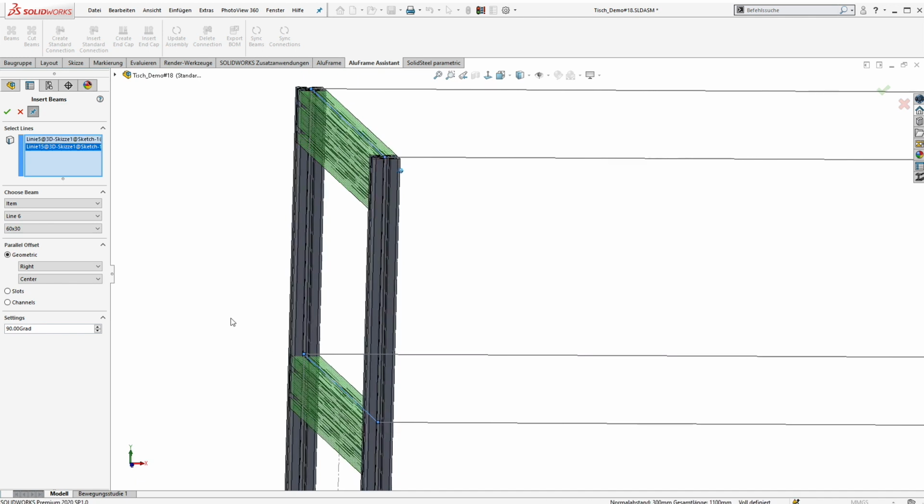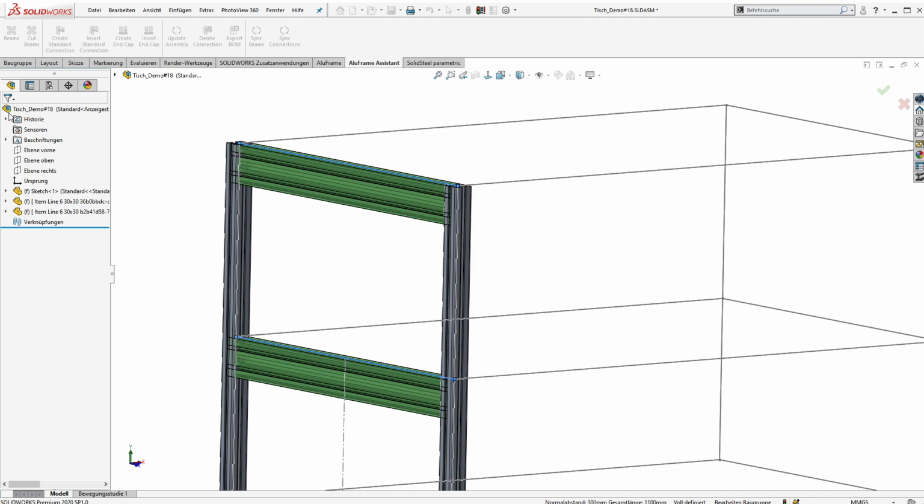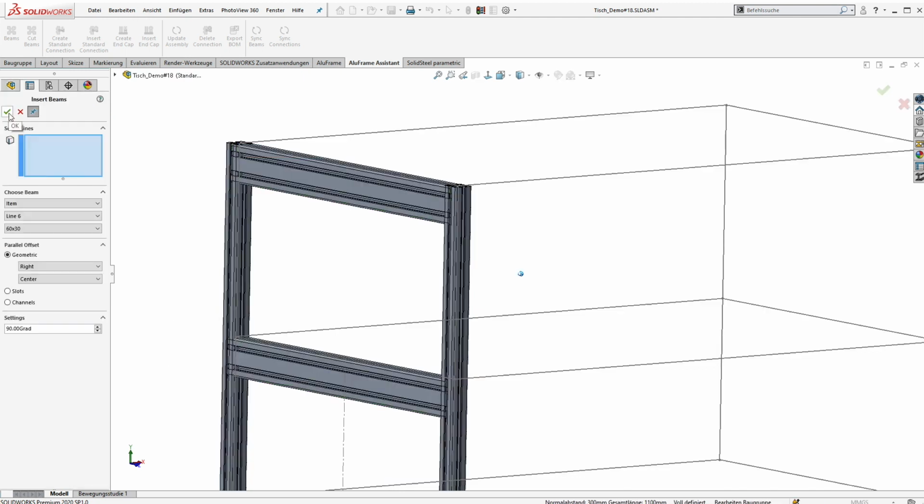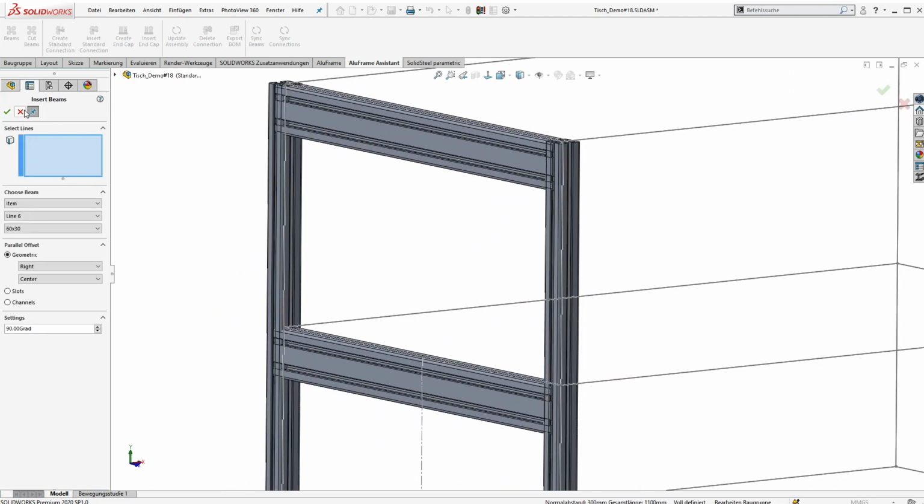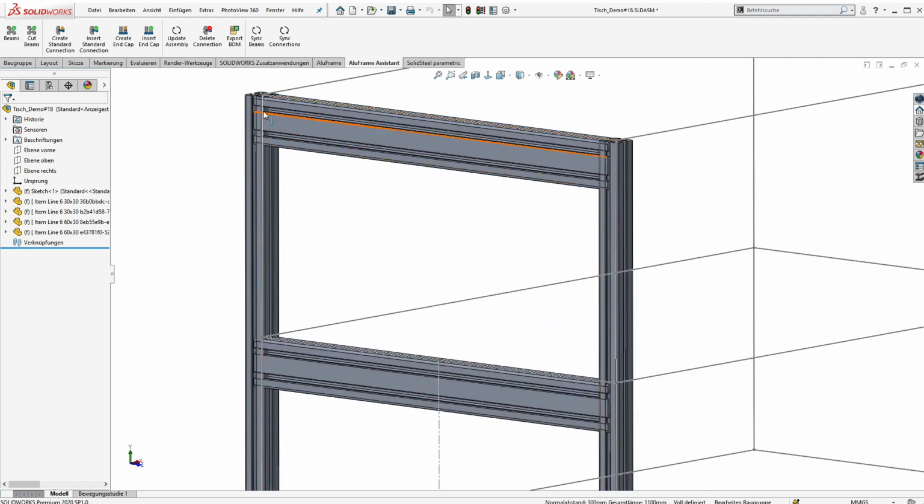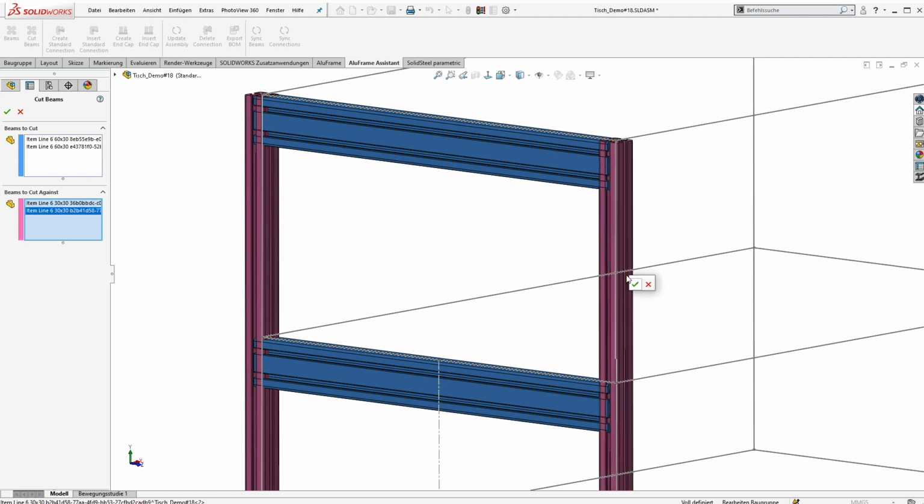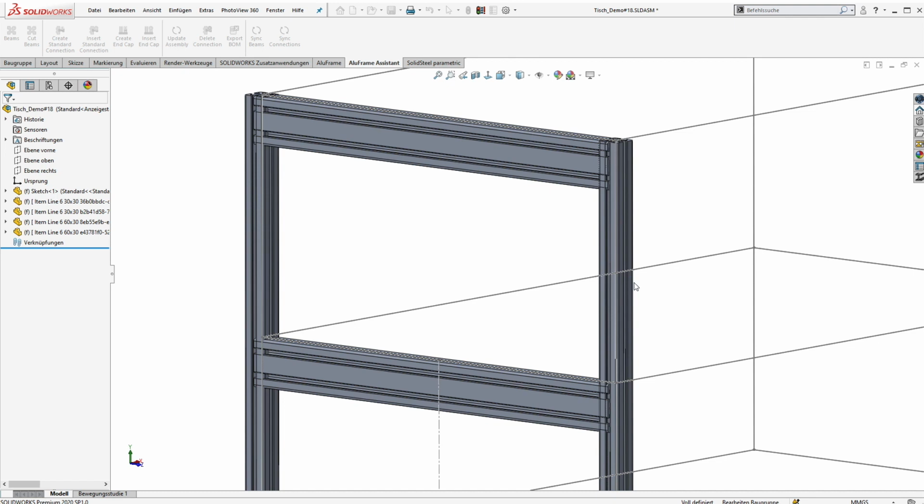Selecting the second system line and accept the dialog. Okay, in the next step we want to cut the beams. To do that we open the property manager page and just select the beams we want to cut and the beams to cut against. And after clicking apply, both beams will be cut off automatically.